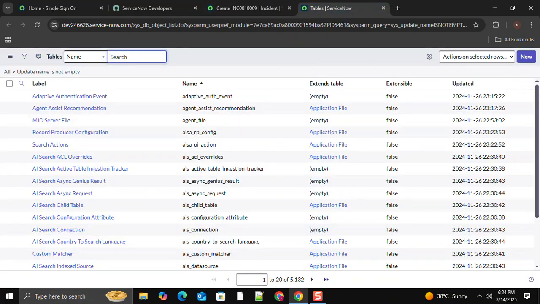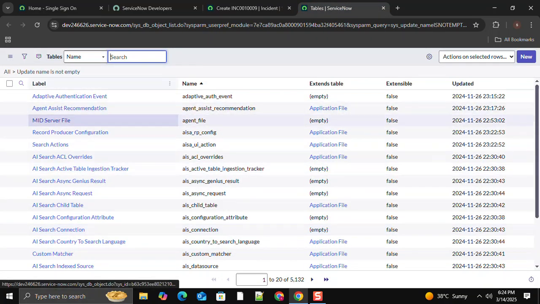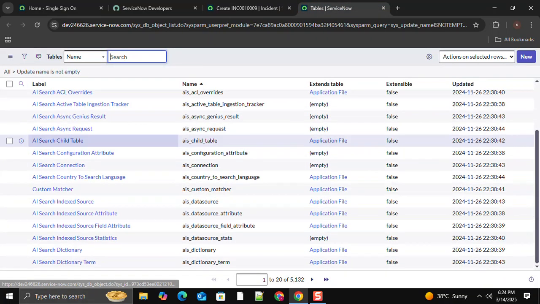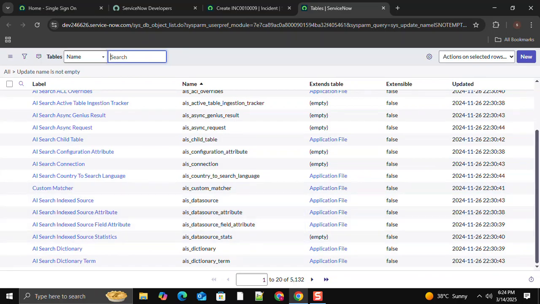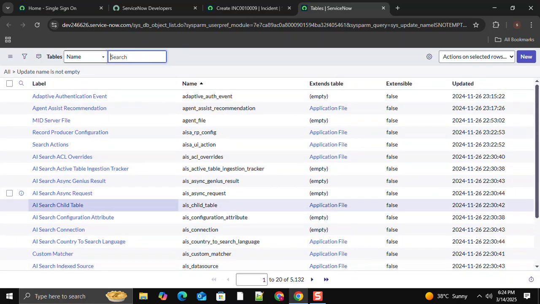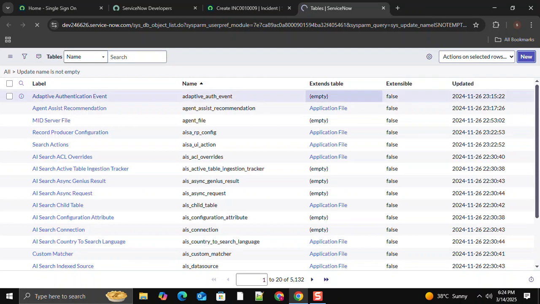In this, these are the tables which are already there by default. We have a lot of tables, around 5132 tables. Let me create a new table. Click on this New button, it opens in a new tab.